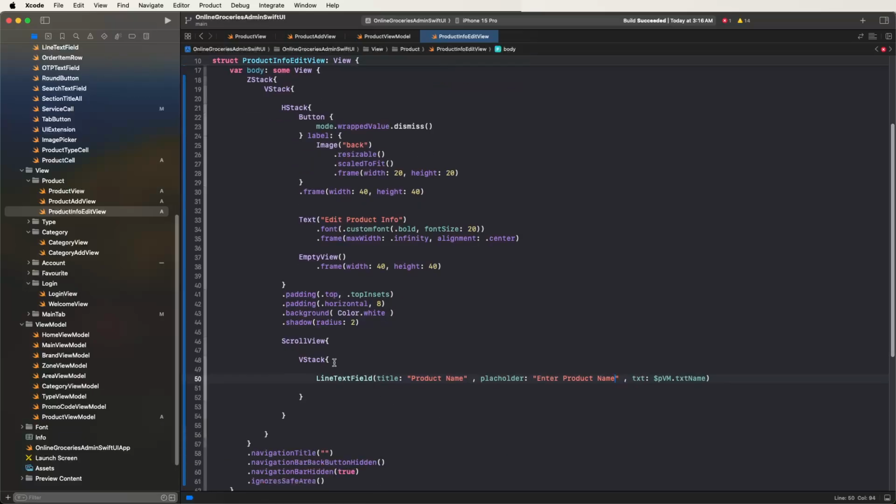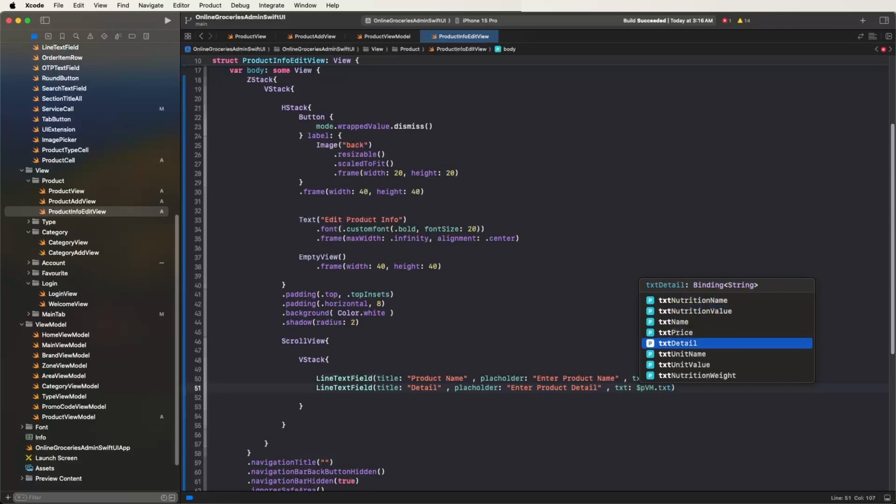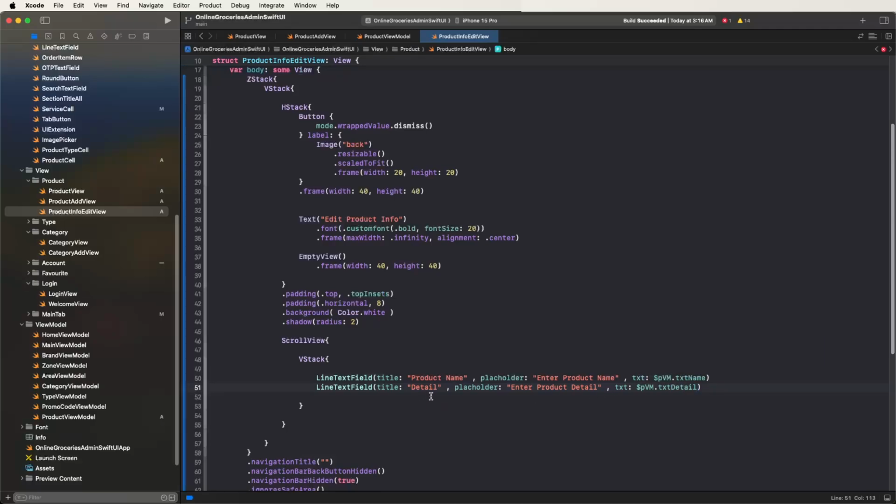Like this. Now again we need to copy and paste this here. Now need to set this here the details of this product. Copy here and set this here the product details. Also need to change this here the text fields for the details like this.